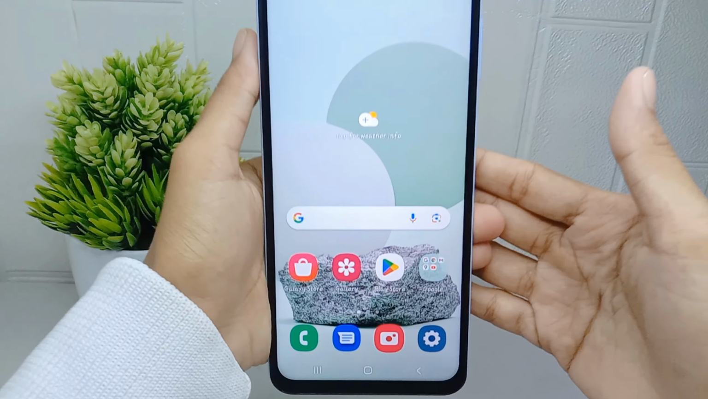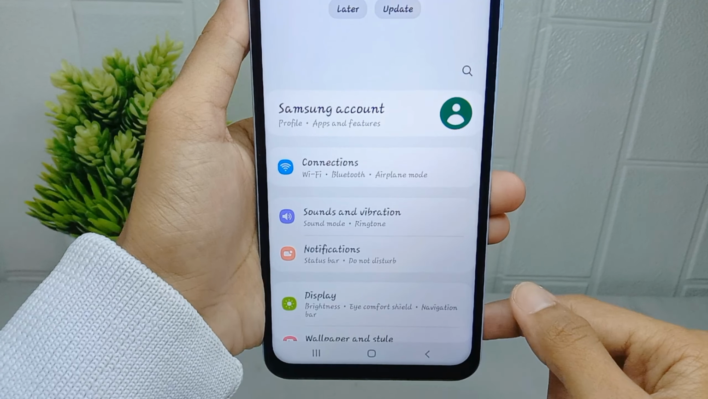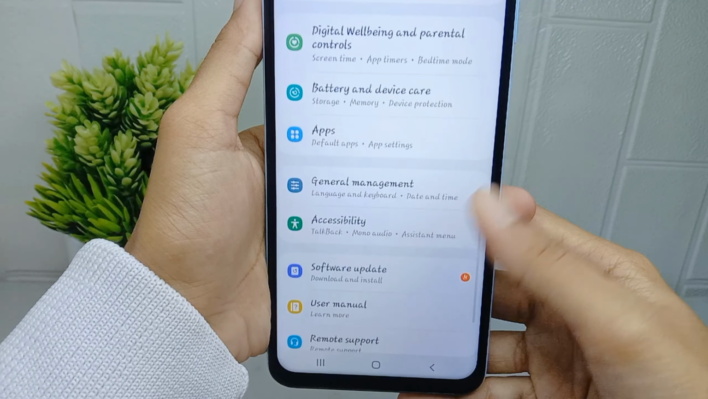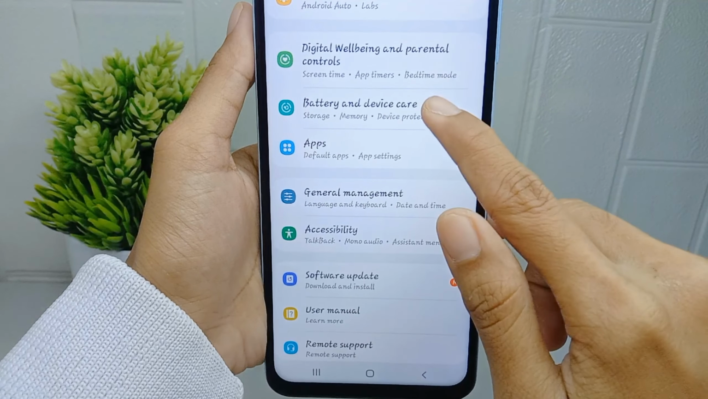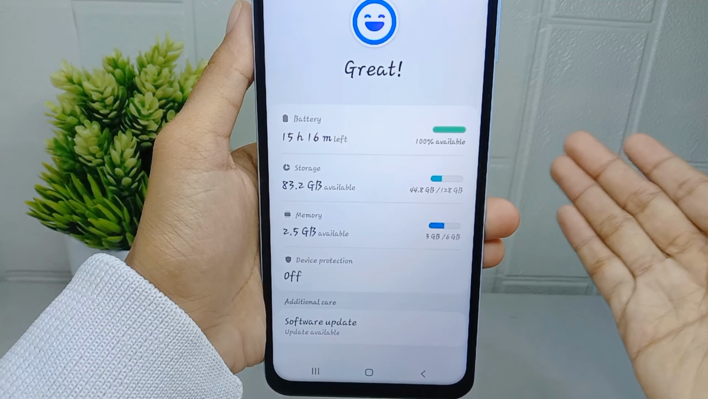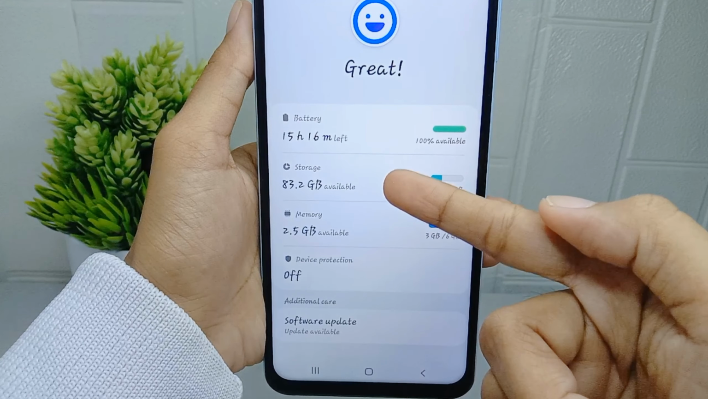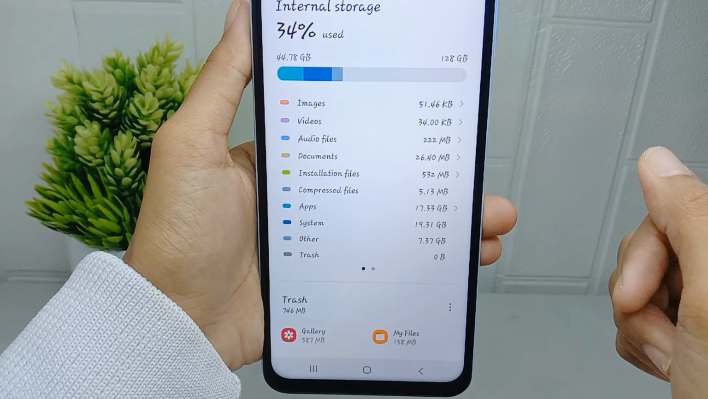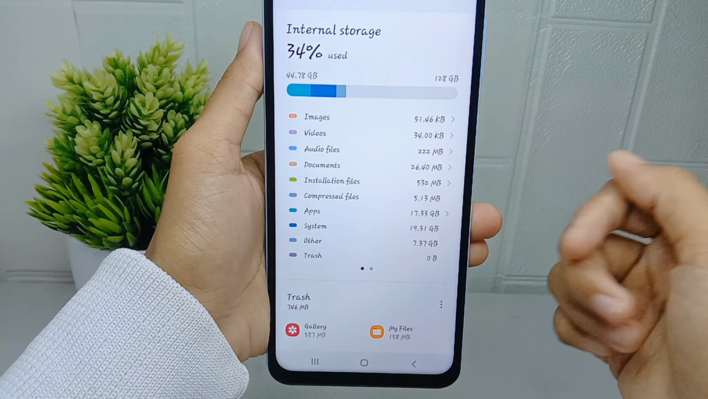First thing first, you have to go to the settings menu on your device. Well, after that, here you can scroll down. Okay, and then select battery and device care option here. Well, and then in this page, just tap storage menu here. Okay, and then here will appear details of the storage capacity on your device.